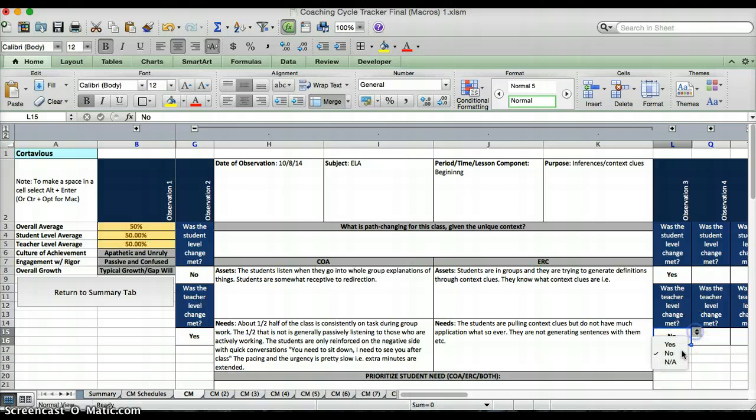Or you can hit NA if you're not able to observe those things. And so, yeah, that's essentially the gist behind it, and I'm just going to go ahead and delete those things.